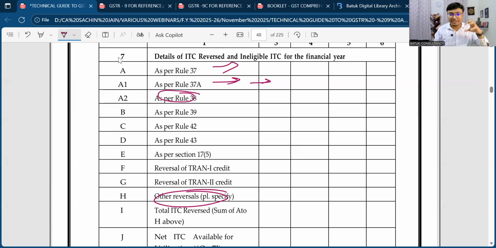As we all know, in case of banking company and non-banking financial company, they have the option to claim 50% ITC and reverse the balance. They have the option to follow multiple things like 42, 43, 17(5). A lot of things are there, so they have to select the option, and in that case, they have to reverse the ITC. That reversal will be under rule number 38. Rule 38 is related to the specific applicability of the reversal provisions in case of NBFC and banking company.